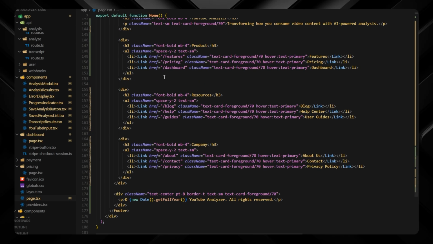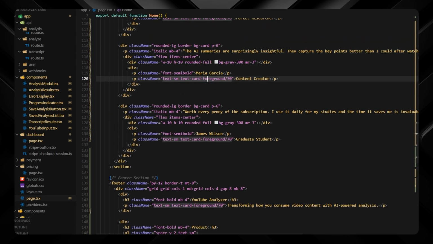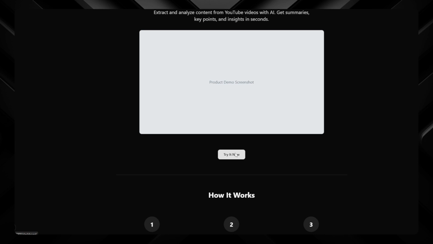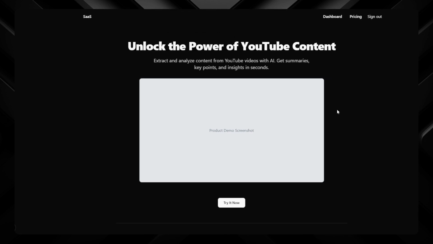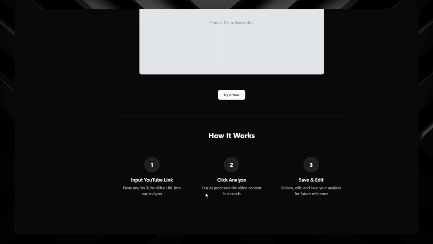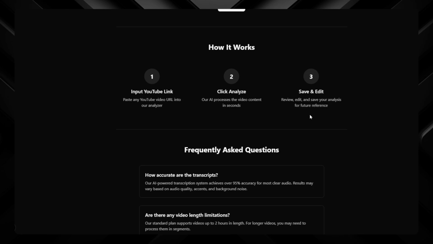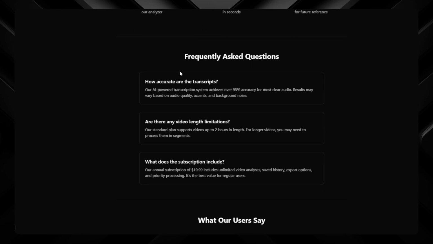We will accept it, and now let's see the output. There we are on the landing page, and we have the title with some description. There is the product demo screenshot, and Try it now, which is a call to action button that will get our users to sign up to the application. Then how it works in 3 easy steps: input the link, click analyze, save and edit. Then we have the frequently asked questions.